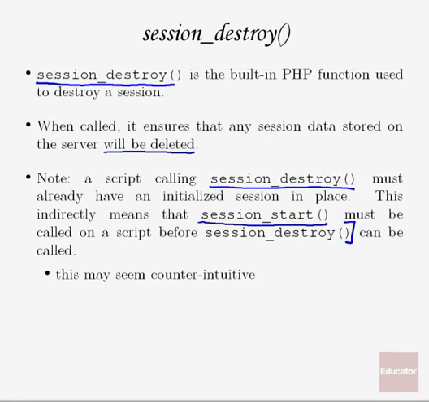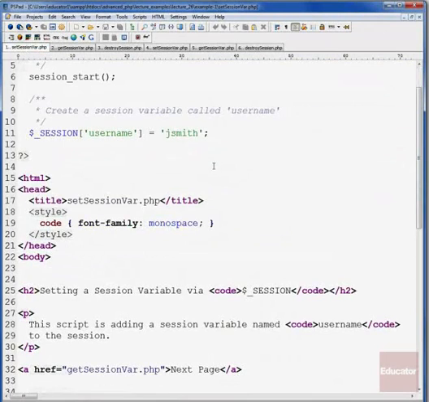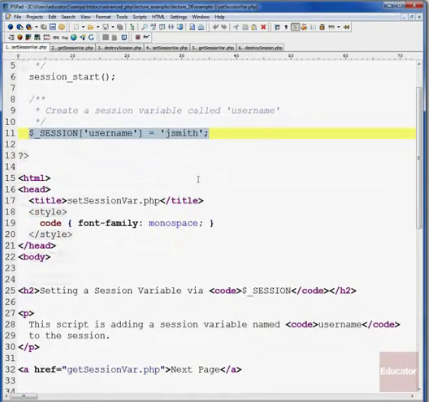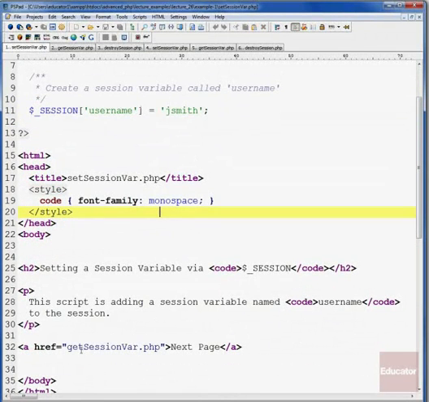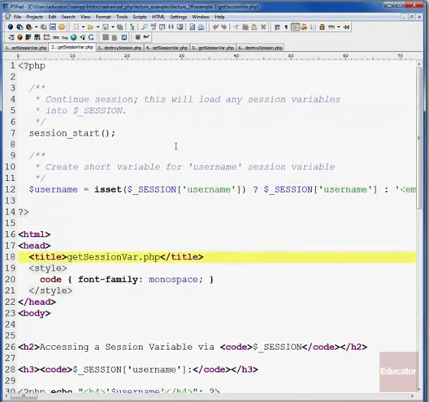So let's take a look at what session_destroy actually does. We have a script called set_session_var, and this is similar to what we used in our last lecture. Basically what it does is it starts a session and sets a username session variable equal to J Smith, and then it outputs a link to get_session_var.php, which is a page that allows us to access that session variable.